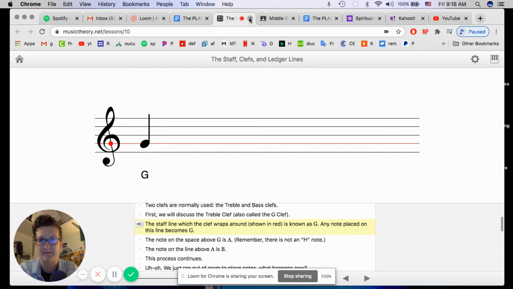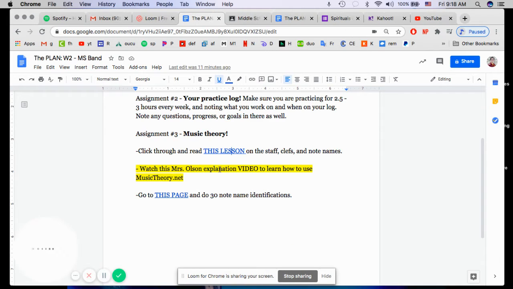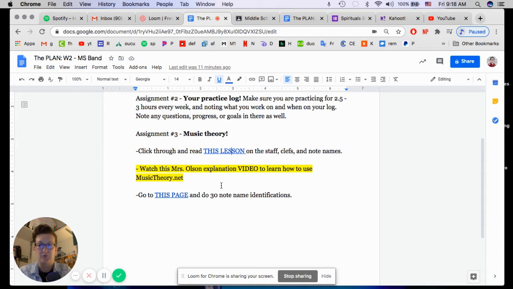I'm going to click out of this. The main thing to remember, the treble clef, which was the more twisty one, right? That works for flutes, clarinets, saxophones, trumpet, horn, and percussion, because mallets are usually in treble clef, okay?